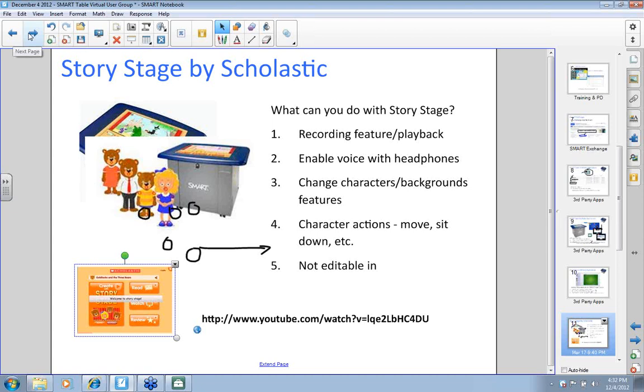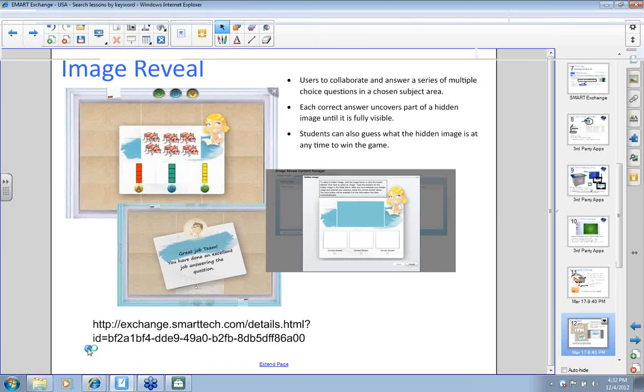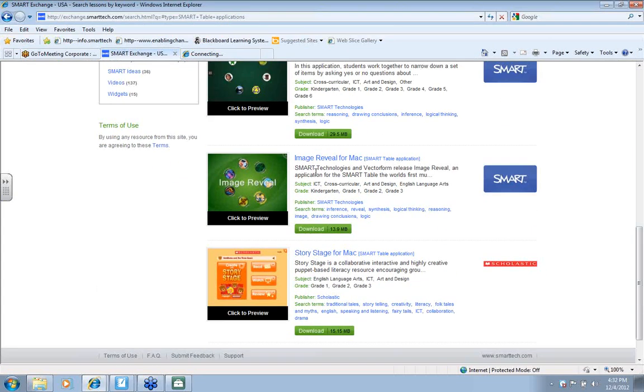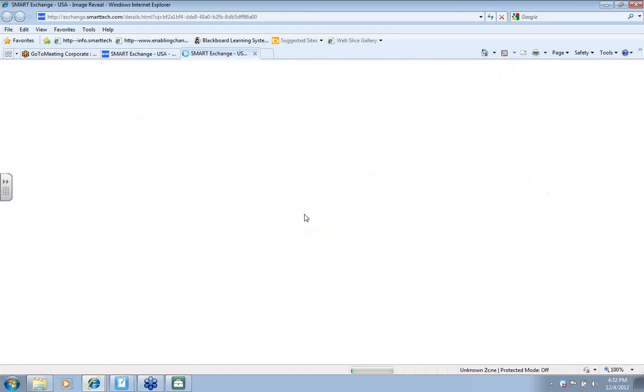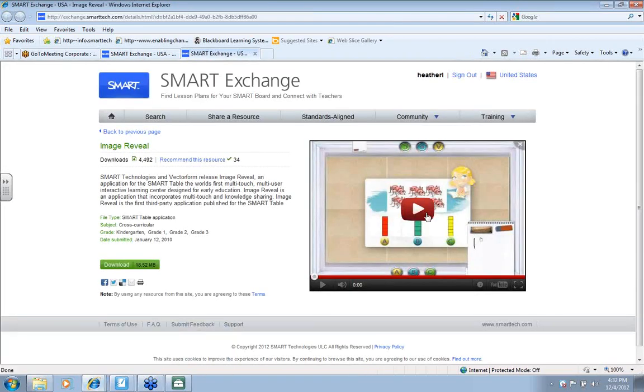You can have up to 8 applications. Next one is called Image Reveal. So this is a third-party app, and I just took some screenshots of what happens. So on the table, you'll notice that, and I've got a link. If I click on this link, it actually takes you to, I believe, the download page, and it also has a video of the actions. So it's kind of slow in loading. So this right here is a video, so you can watch it, but there's your download right there.